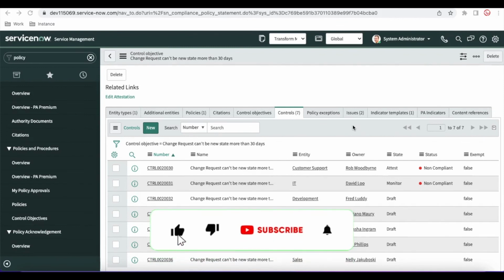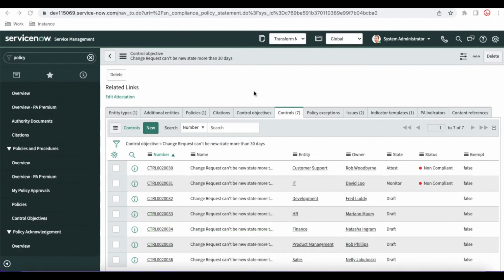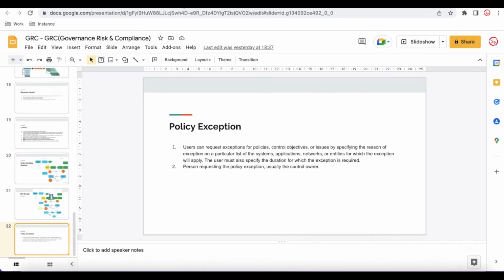In this session, we'll talk about policy exceptions. So what is a policy exception and why do we need it? Let's understand that one by one. By reading this word, you can understand this is a relaxation. So we can put any relaxation for a particular user. So without wasting time, let's understand one by one.